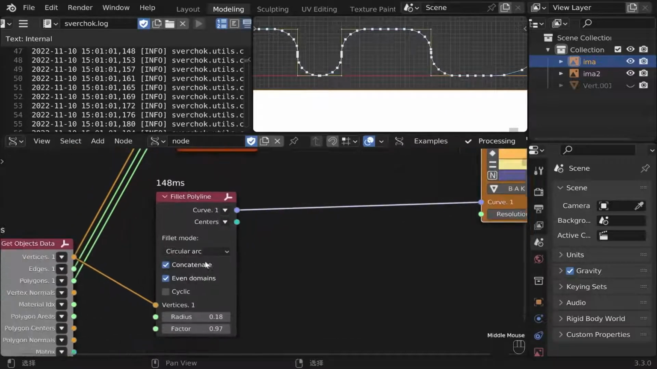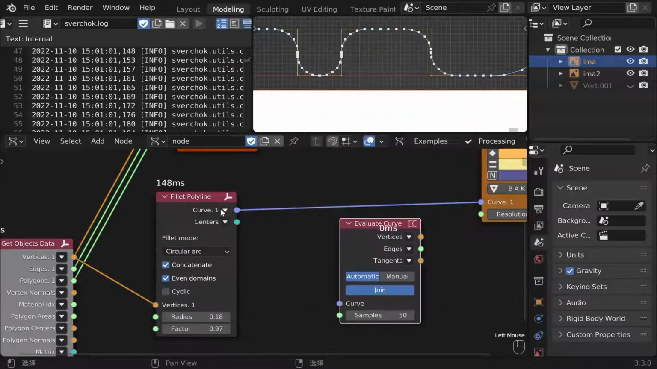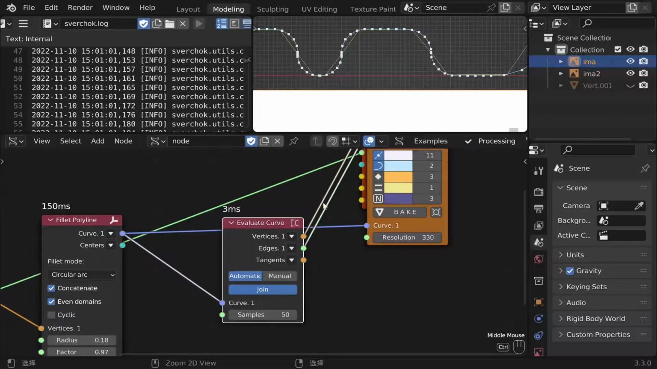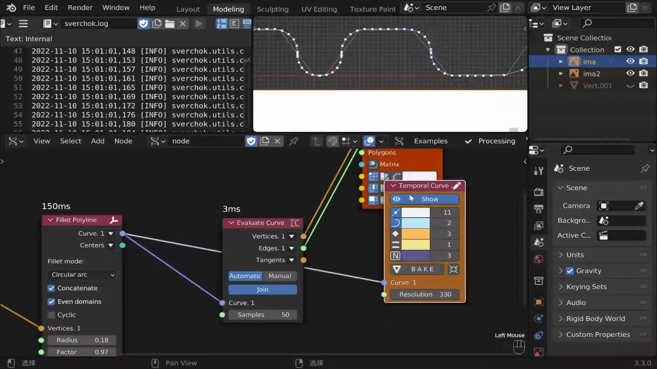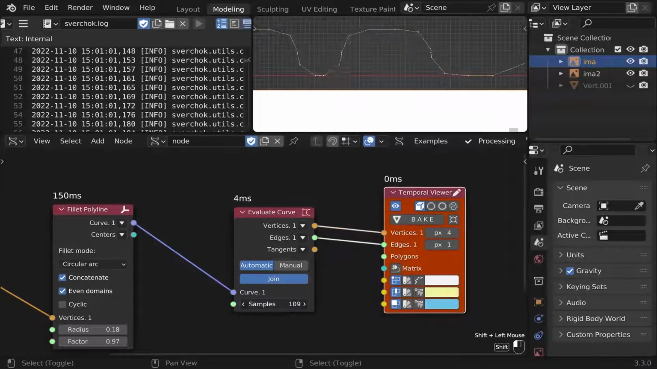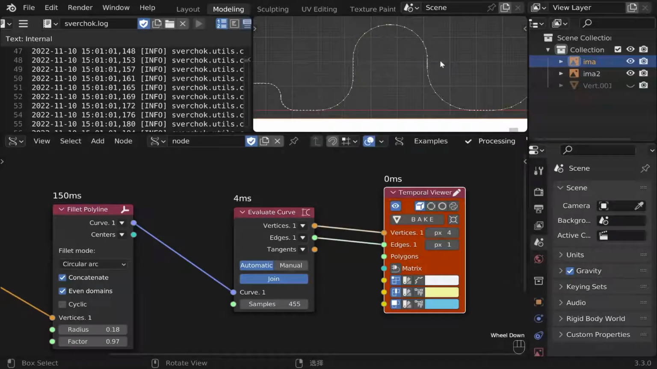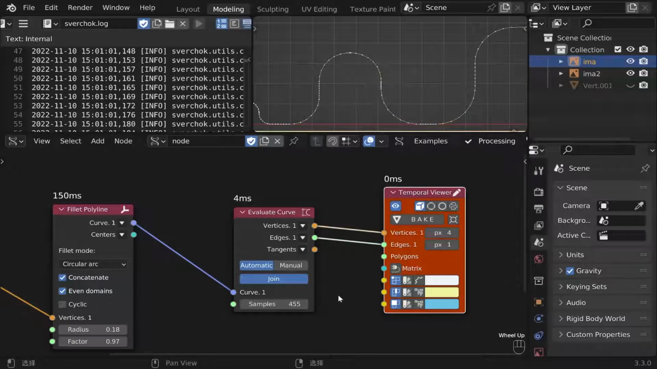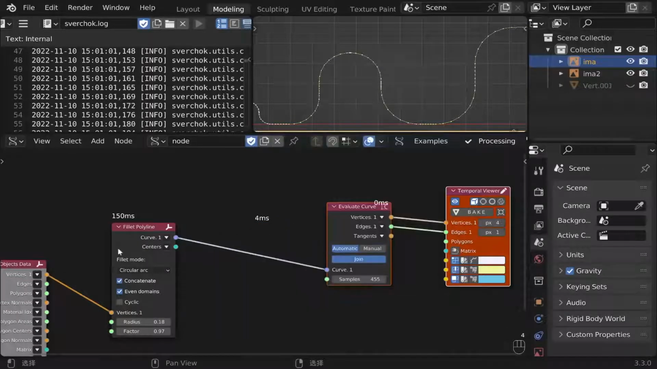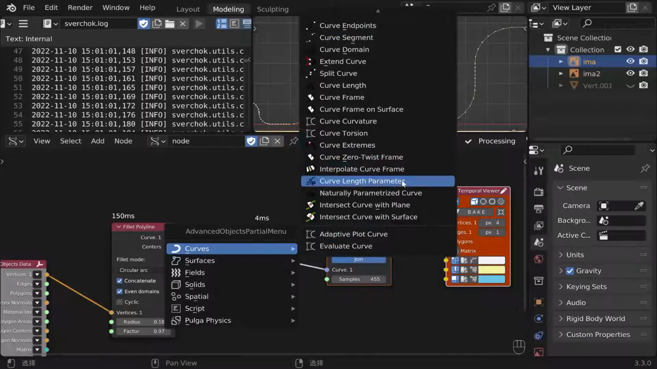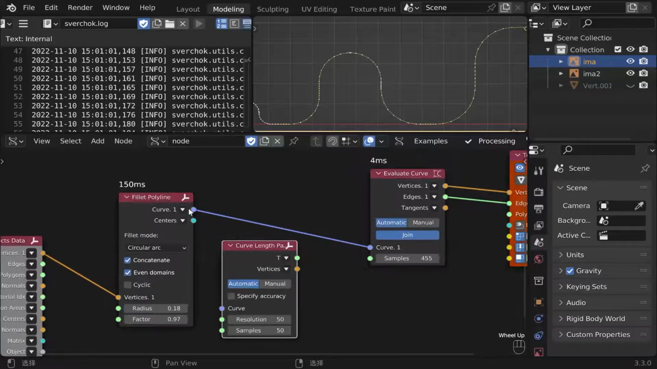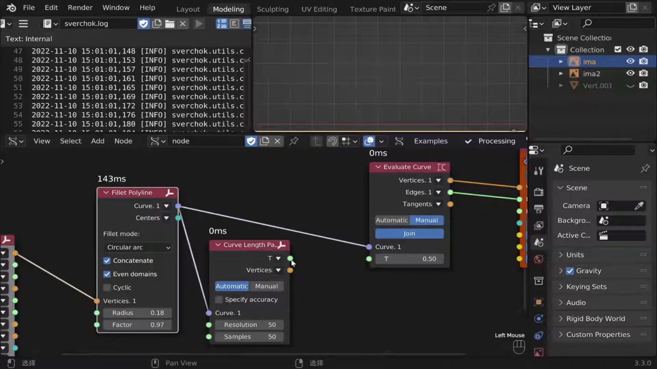To get a uniform polygon based on the input, we use the adaptive curve node to convert the curve to a polygon again. At this point, the transformed polygon is still not uniform. Next, reparameterize the curve using the curve length parameter node, using the manual mode of the node.